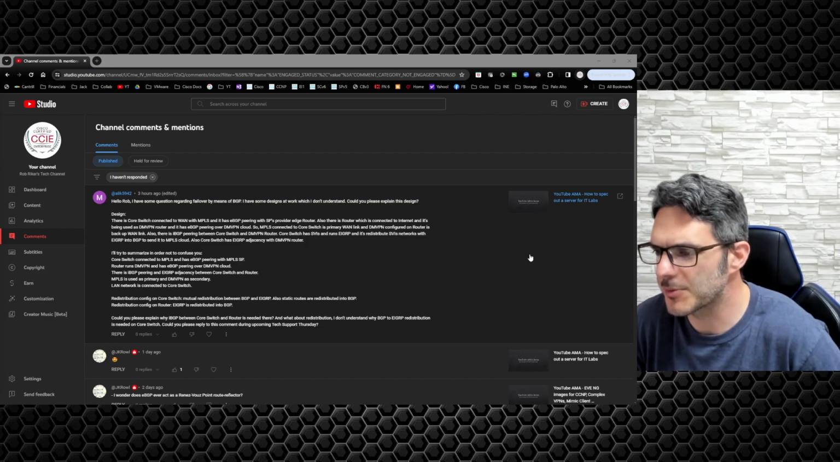Can you please explain why iBGP between the core switch and the router is needed there? And what about redistribution? I don't understand why BGP to EIGRP redistribution is needed on the core switch. Could you please reply to this comment during the upcoming Tech Support Thursday?